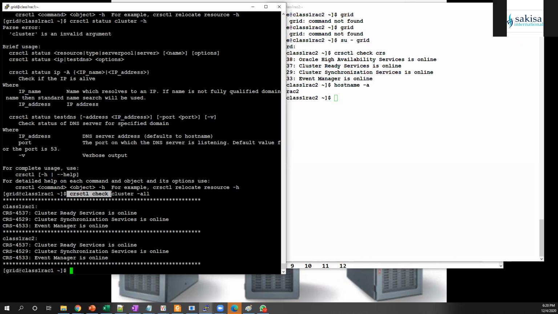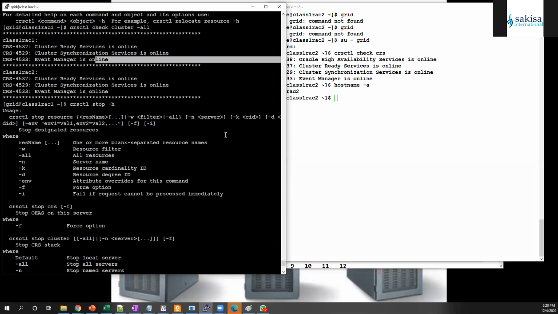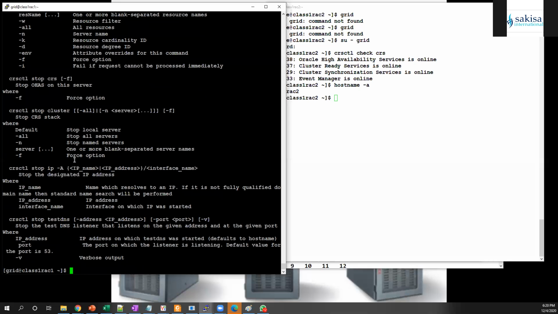So crsctl check cluster -all, if you want to check on all the cluster, right? You can see here that it specifies the first node and the second node and the status of each of them, okay? So if you want to stop, you can put stop. You put help if you don't know, okay? We show you how to stop. I'm doing this for those who want to understand whatever they are running, not just closing your eyes and guessing commands, okay? So you can see here that you can stop the CRS.